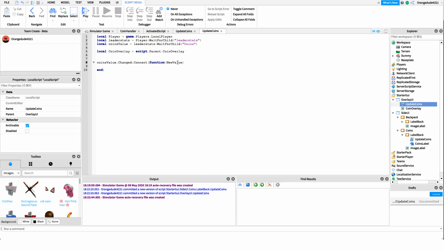New value. So whenever it's changed, I guess we don't really need the new value. What we can do is just say local overlay clone equals coin overlay clone.